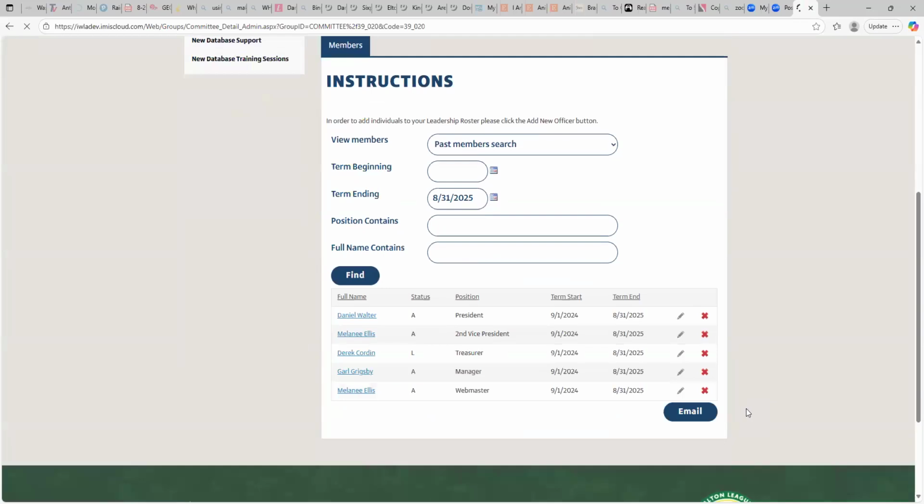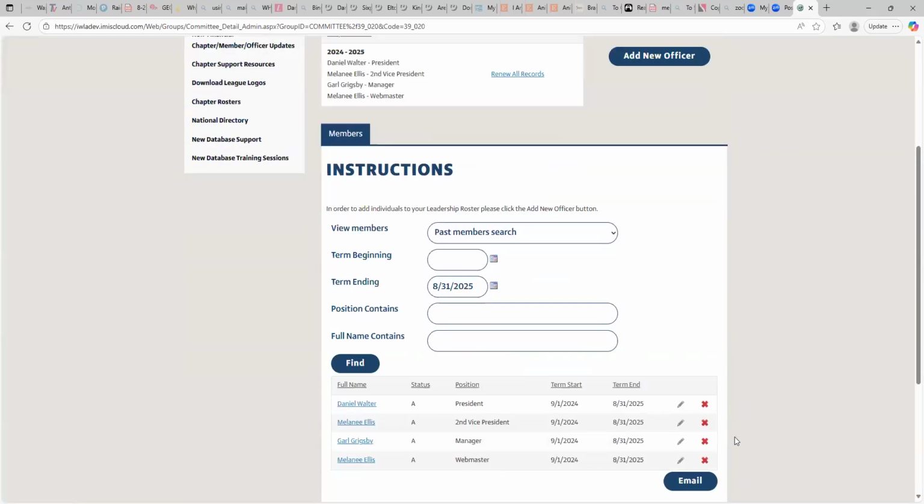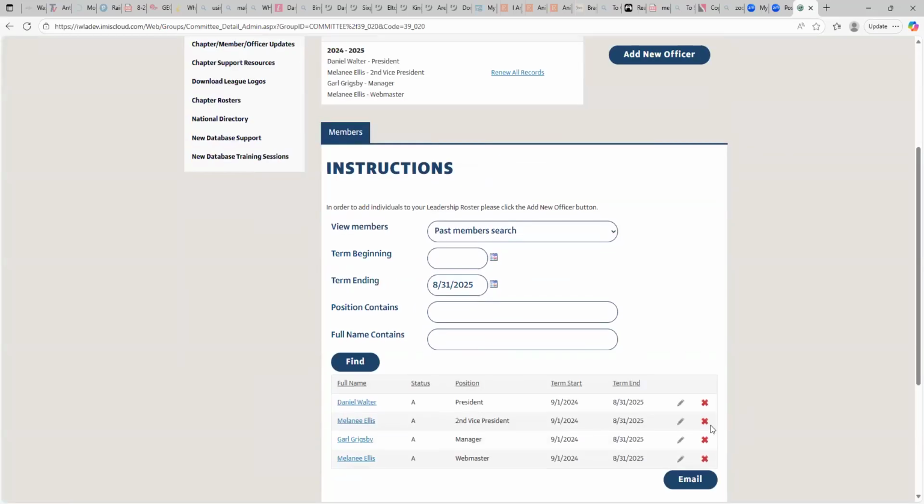When you're all finished, then you can just save. I would caution you not to use this red X button. I know it is there. It's a feature of the program that allows you to delete a record, but we ask you to please not do that and let the term date be the thing that identifies whether someone is a current officer or not.